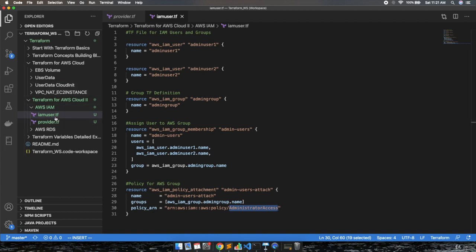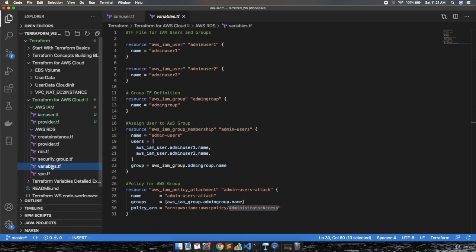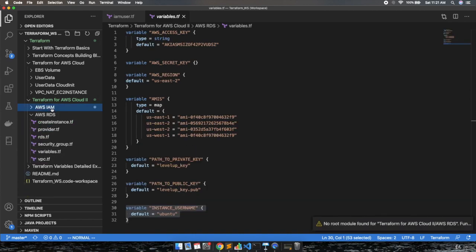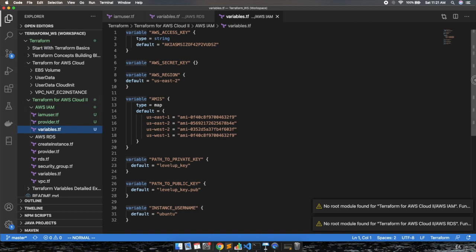So we have created the iam_user.tf and provider.tf. Let's create the variable.tf as well, because variable.tf has my user key. So here I have the access key. Let's leave the other things as they are. I'm not going to touch these things. What I will do, I will save the files and commit this code.